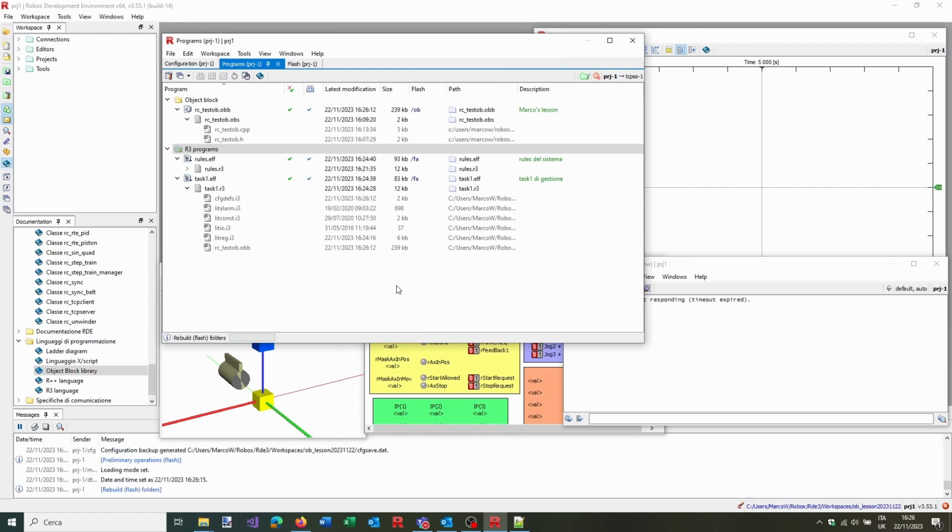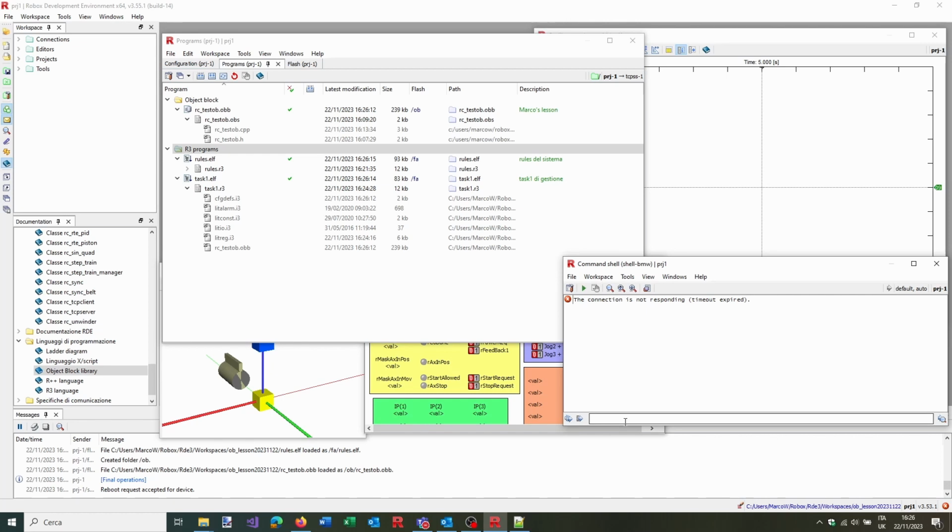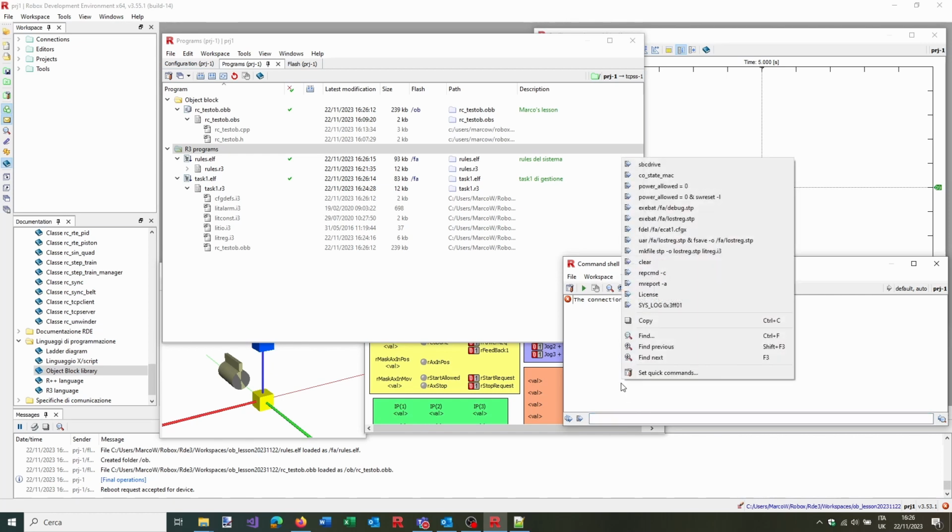In case you are not allowed to reboot your controller, maybe it's because it's on power. If you need to stop the power, you can press an emergency to have an alarm less than 2000, or if you prefer, you can just go on the shell and write power allowed equal to false. Normally in a shell you could keep it as a standard command. Right click on the shell, and here you can see power allowed equal to 0.